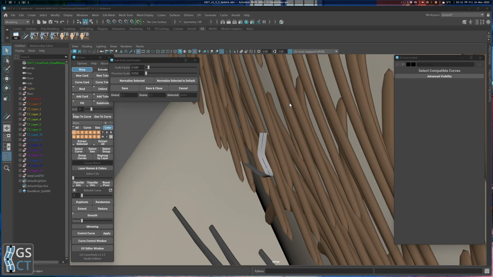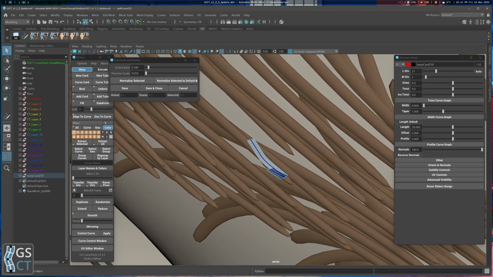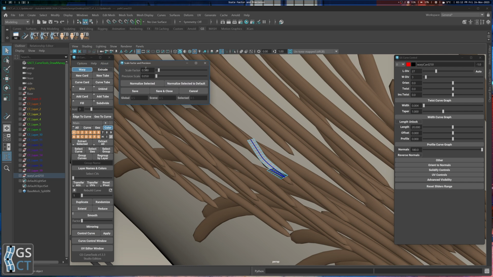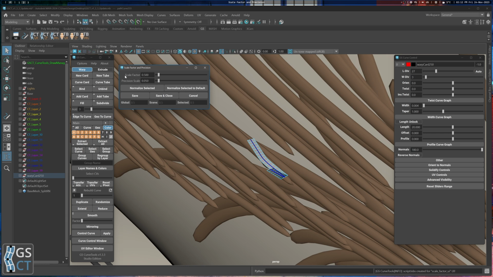So what changed? A lot of internal stuff changed for the curve, but that's not really visible for the user. The main thing that you need to be concerned about is this scale factor and precision window, and you can access it from Options, Change Scale Factor and Precision. Mainly you will see that the default scale factor is now 0.5. I recommend using this scale factor when you start a new project, so don't change it at all. And precision scale is a new value that is actually affecting all of the new curves as well, and it's now 0.05. This is, I would say, an optimal value for the big and small curves.